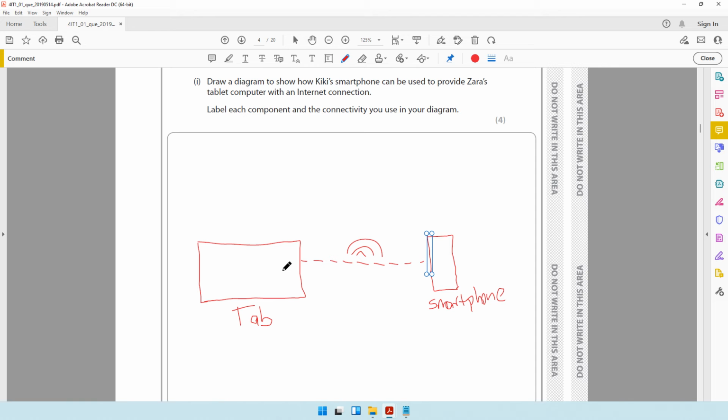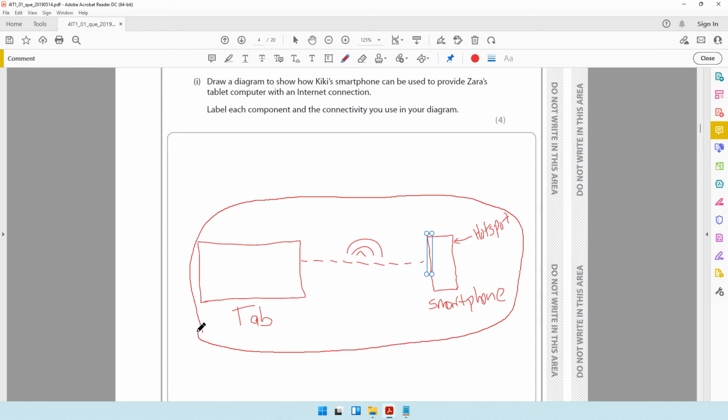Now the moment the tab connects to the smartphone network, automatically the smartphone will become known as the hotspot. The device that shares the internet connection is known as the hotspot. So this immediately becomes the hotspot. Now this entire process that we have going on over here is what we call tethering, where the smartphone is sharing its internet connection with the tab.